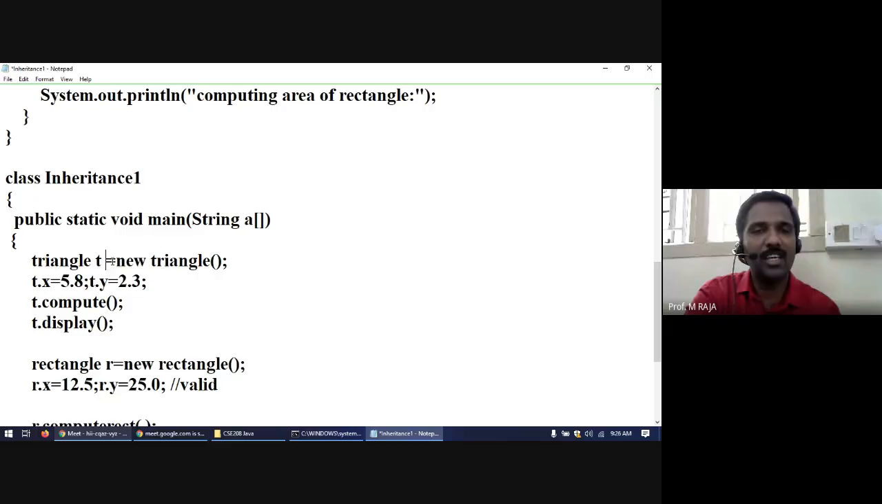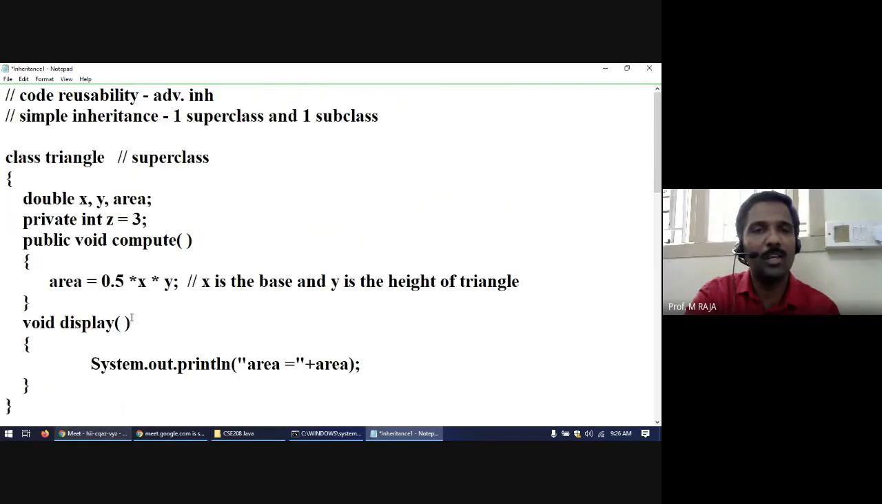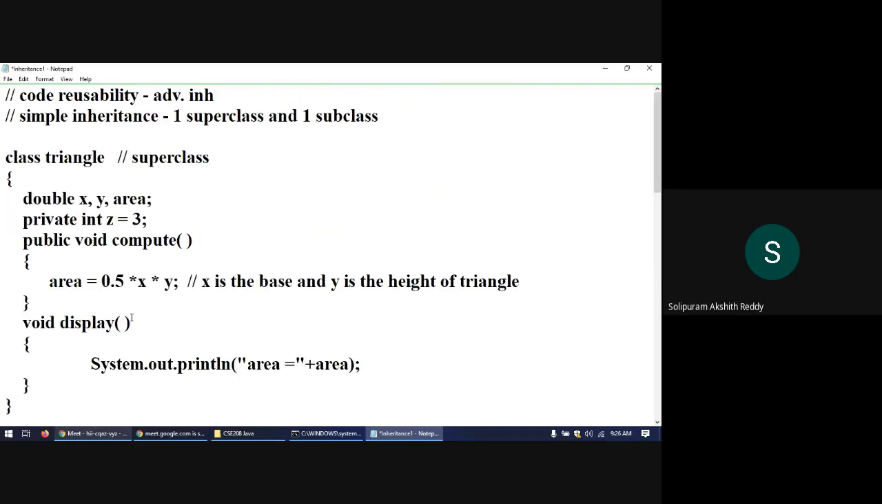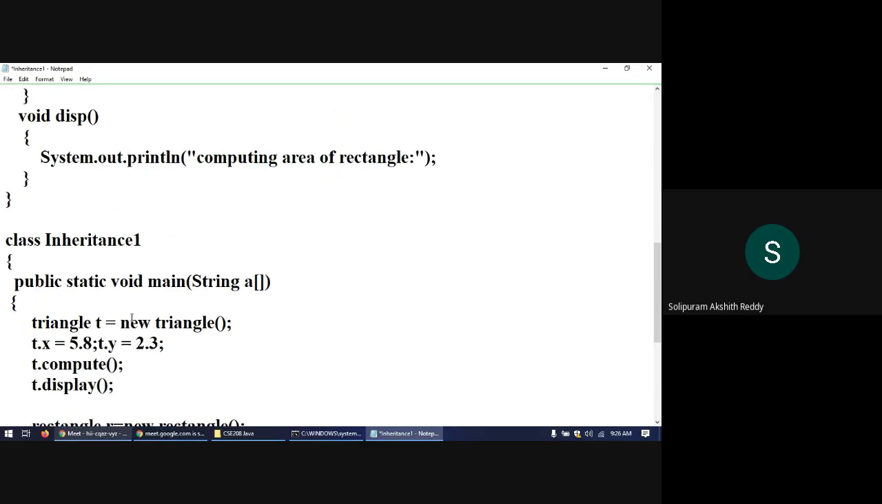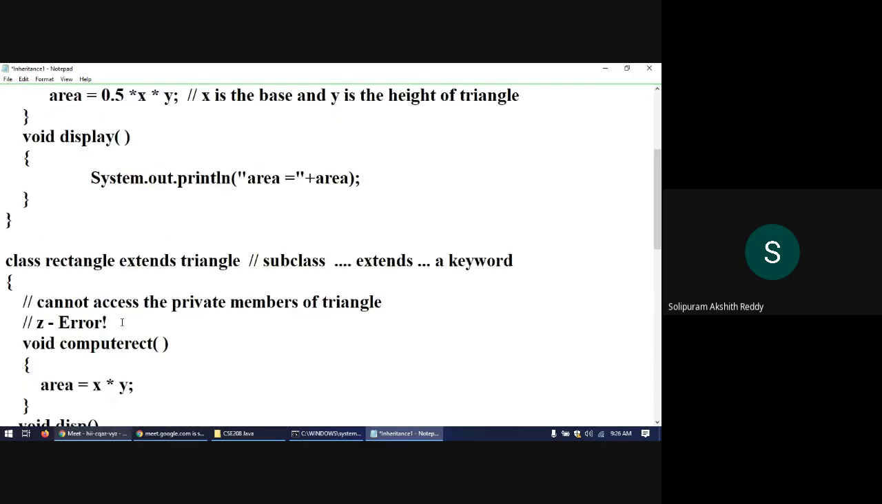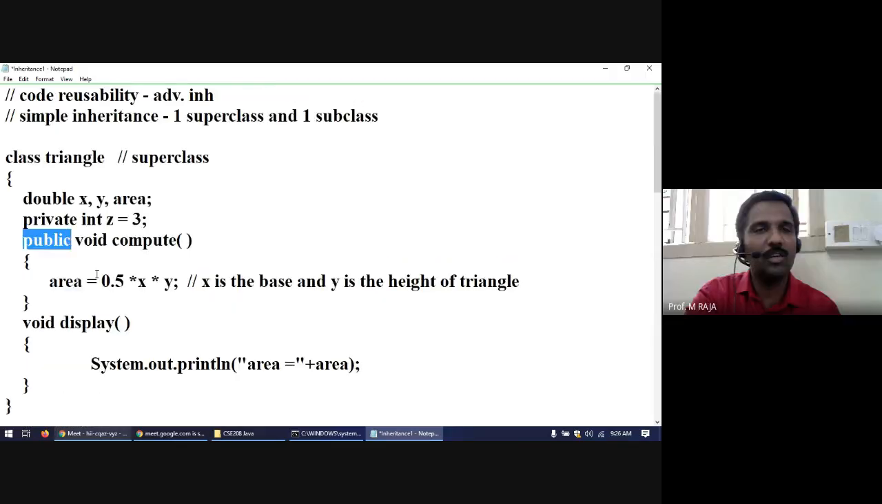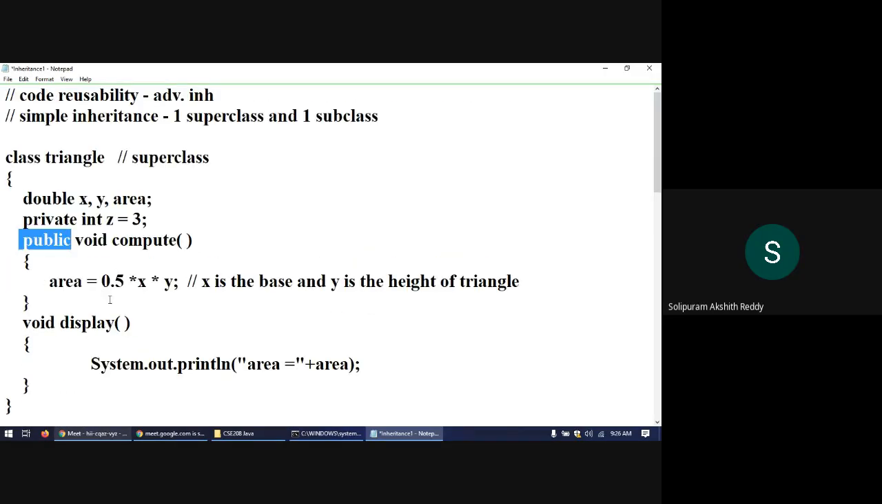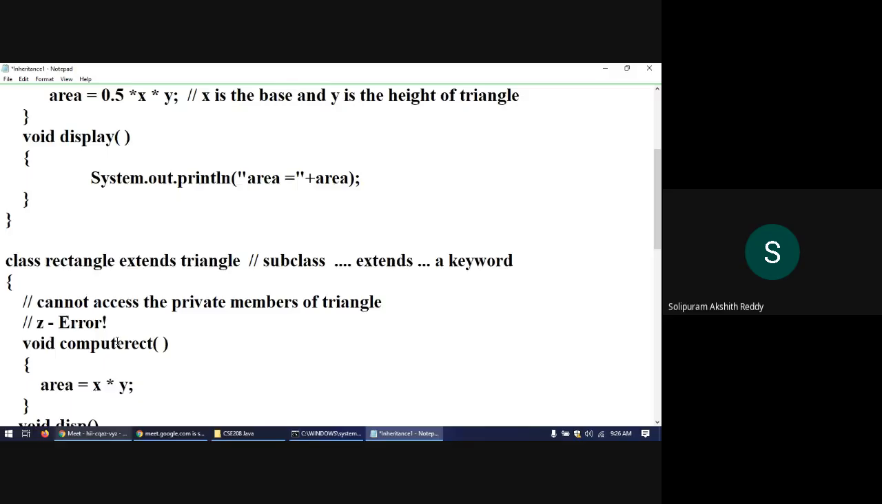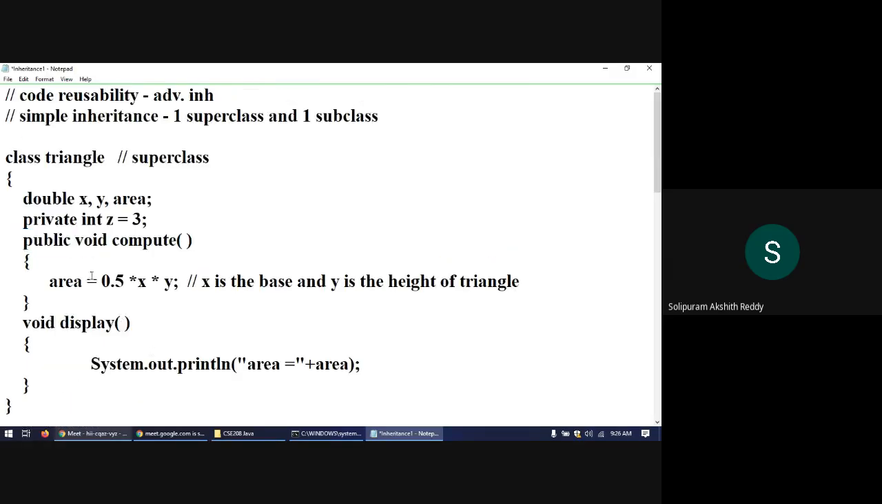Now a Triangle class object T is created: Triangle T is equal to new Triangle. T dot x is initialized and T dot y is initialized. Then T dot compute and T dot display. In the subclass we need not mention public void; I just mentioned it to illustrate. Public void means again a public version inside the class Rectangle.